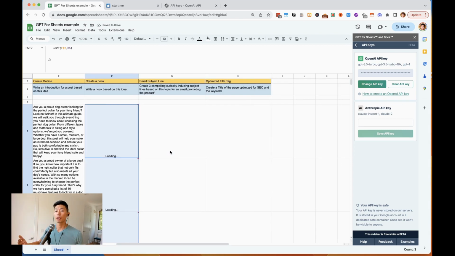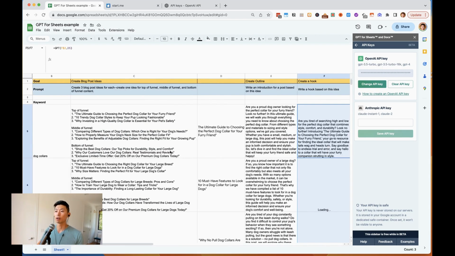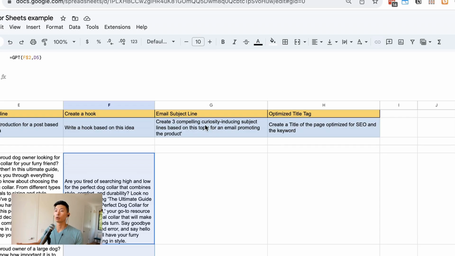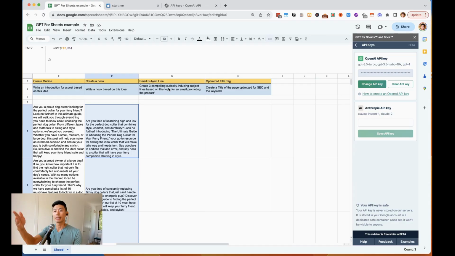Let's say now you want to write an email about this, the ultimate guide to choosing the perfect dog collar for your furry friend. So say you want to write an email about this, you would just write a prompt for the email. I have here, create 3 compelling curiosity-inducing subject lines based on this topic for an email promoting the product. Again, we can go through the same thing, optimize title tag. So the use cases are just as varied as you would with any ChatGPT prompt, but this is far quicker.